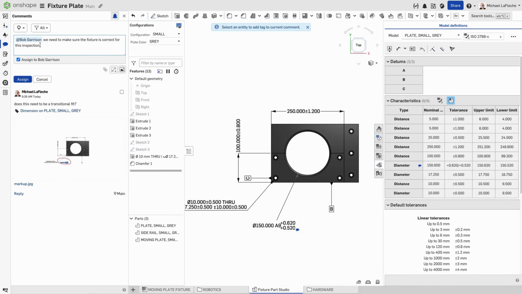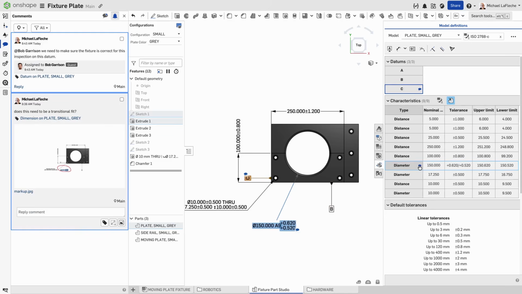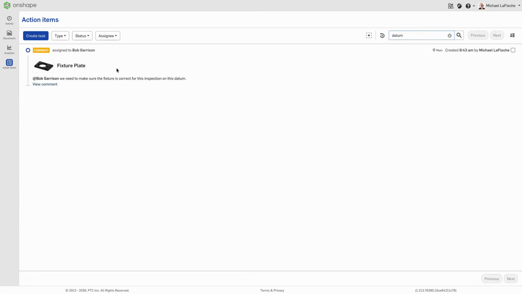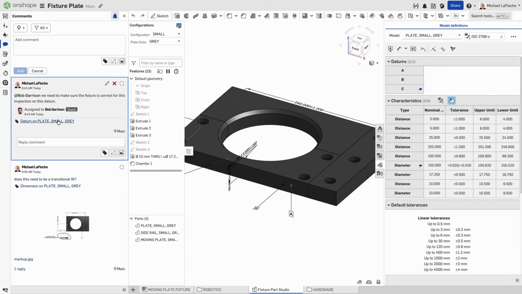You can also add comments after the fact and tag datums and other model-based definition items after the fact. Simply select the item and it will be added with a bubble corresponding to it. You can also select the bubbles, which will bring you directly to the comment for reply. If action items are assigned to individuals, the comment in its original context is preserved when selecting that task.